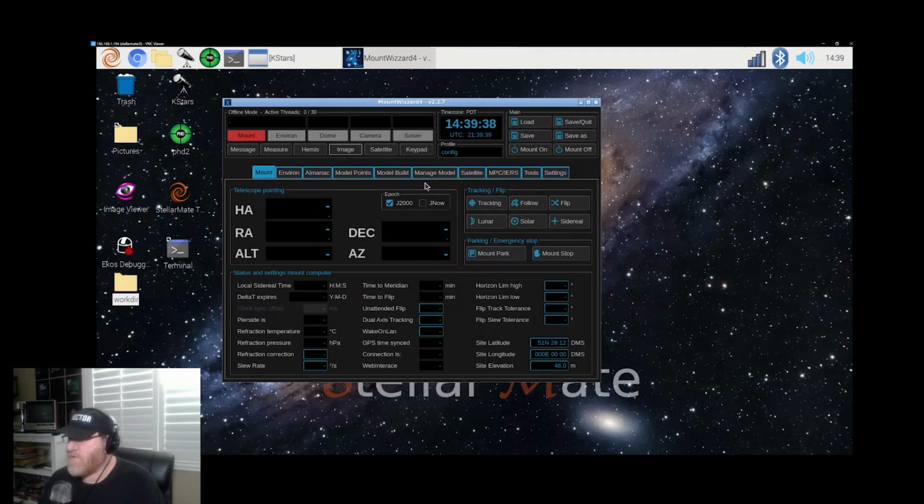And of course, now at the top here, this is just basic stuff. So I'm just going to get it connected and then we're going to be done with this video. Mount, environment, dome, camera, solver. If you have an environment device, then you'll obviously plug that in. I don't have one handy.